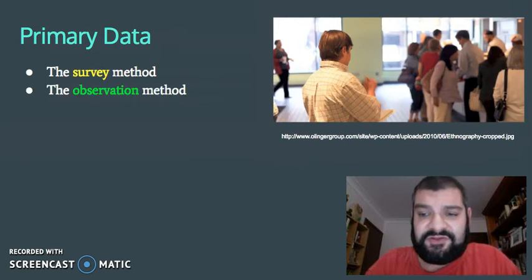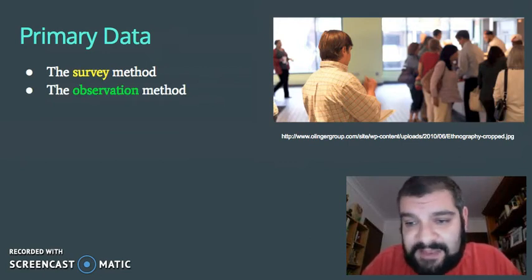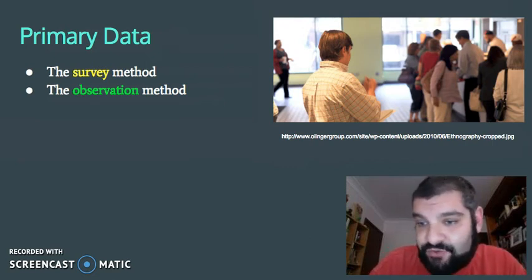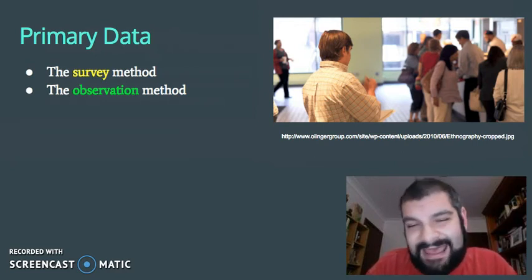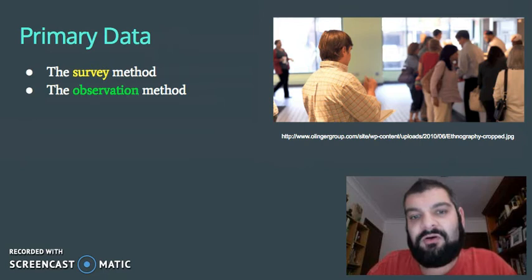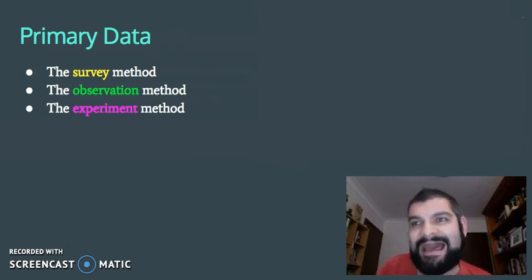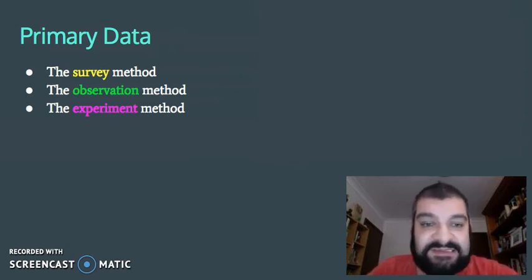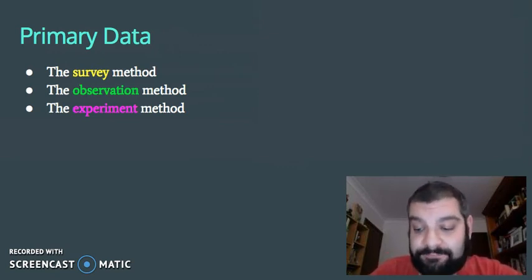The observation method is actually just watching customers, watching people in a supermarket, the ways that they walk around the aisles, the kinds of things they're putting in their trolleys. This one, however, does bring in a whole other ethical dilemma of invasion of privacy. And then finally, the experiment method, actually undertaking experiments with controls and variables for products. But again, this data is original.